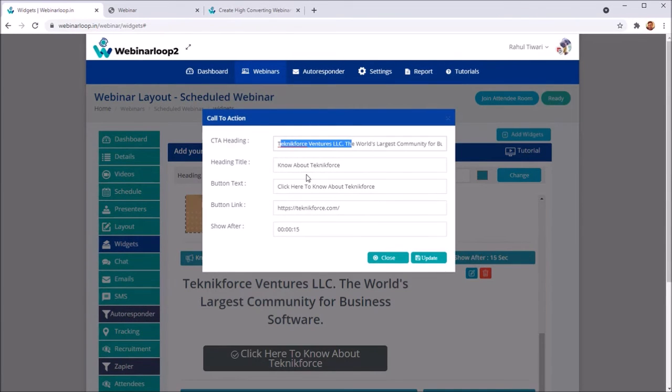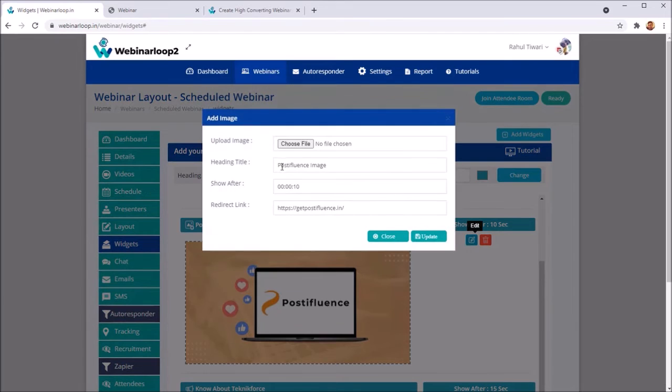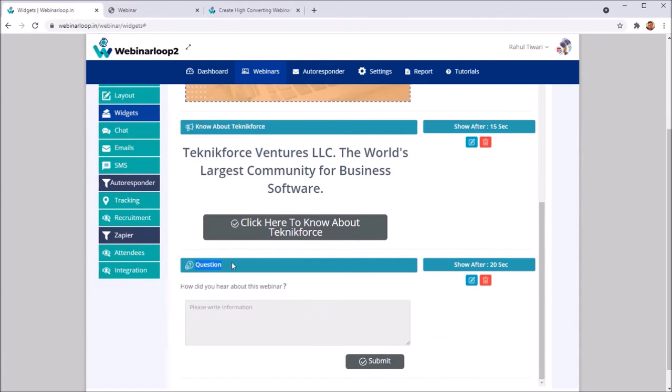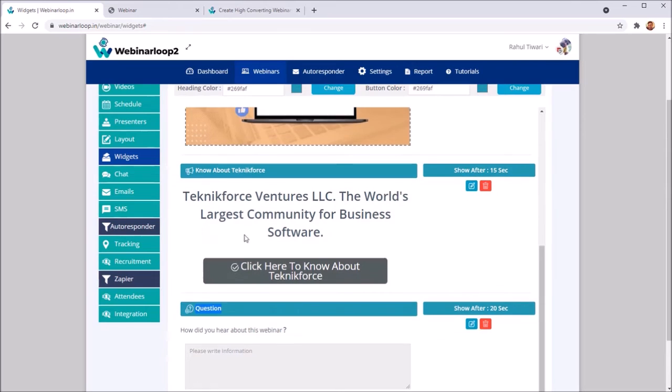So this is the CTA heading, this is the title, this is the button text, and this is where the button will take the viewer. This is, for example, the image. So you can use graphics as a link too. So all of that is possible. You can even have a question. So we support images, we support polls, we support call to actions and questions.